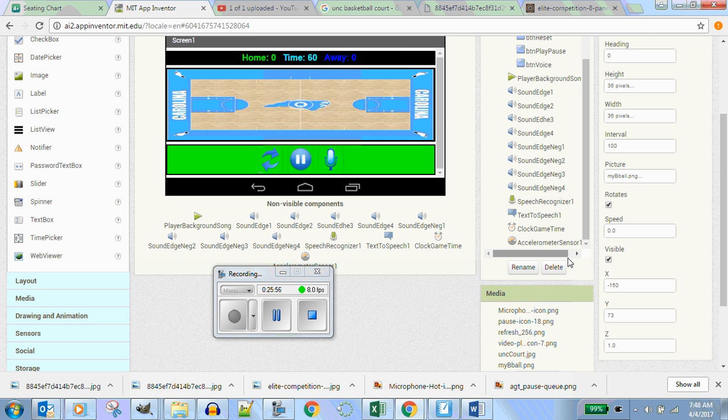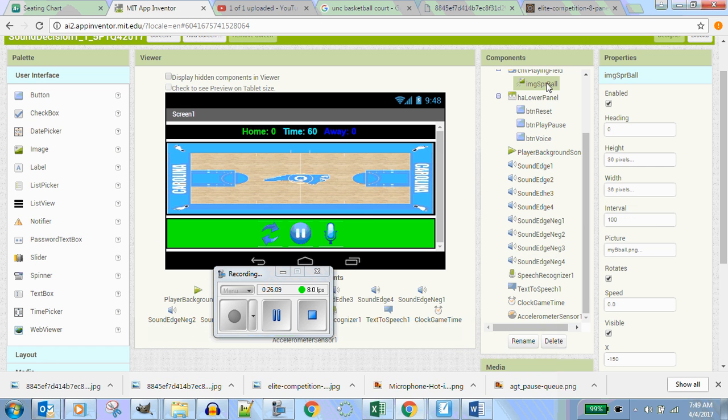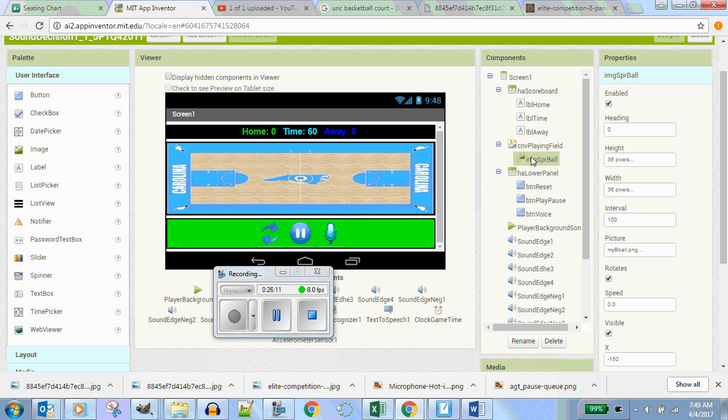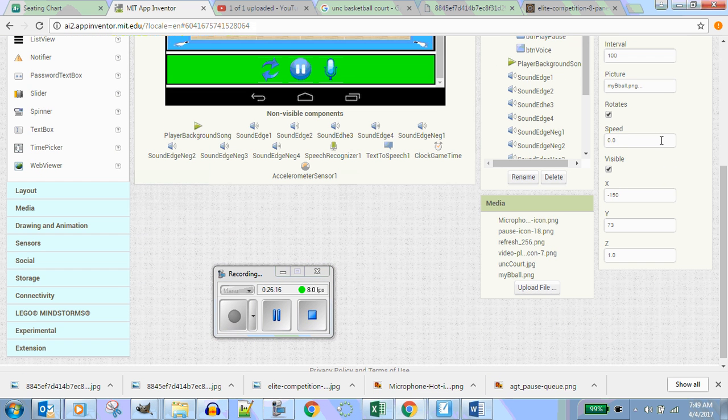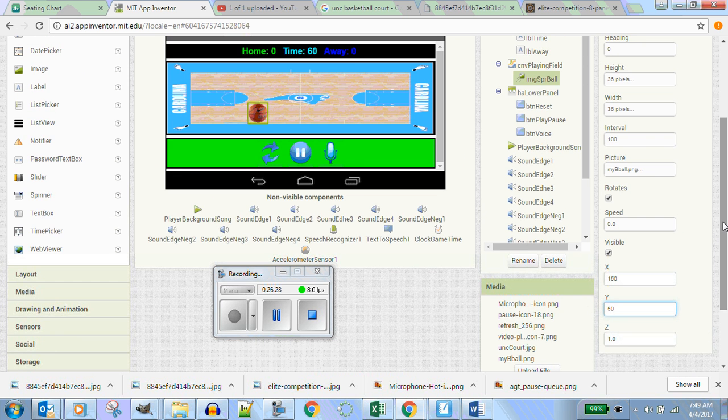Is my ball still there? Do I still have a ball in my app? Yeah, I do. If you go right here, there's image sprite ball. But what's the problem? Why can I not see it? The coordinates are off the screen. So you need to check these coordinates right here. Okay, let's make it 150, 50. Do you think it's going to appear on the screen? Yeah, there it is. It's back on the screen.